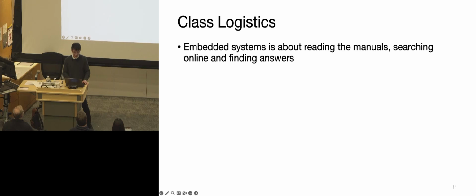Some of the class logistics: embedded systems is about reading the manuals, searching online, and finding answers. So if you find something, especially in the lab sessions and later in the final project, that you can't figure out, before reaching out to us I suggest you Google it or ask ChatGPT. I think people said that Stack Overflow would be your best friend, or ChatGPT at this point.